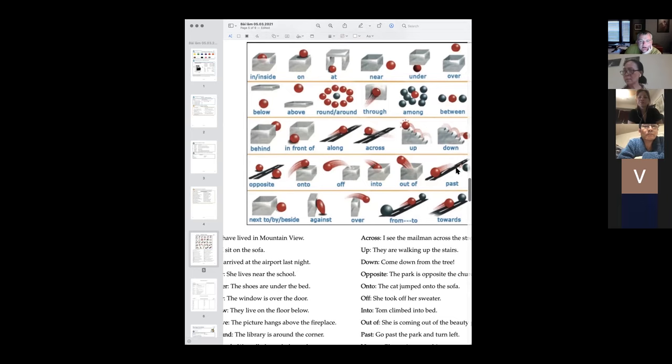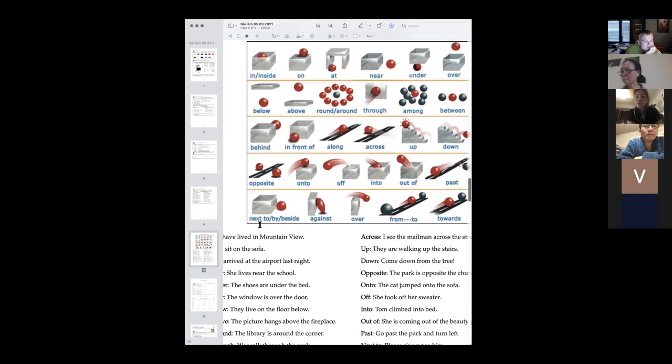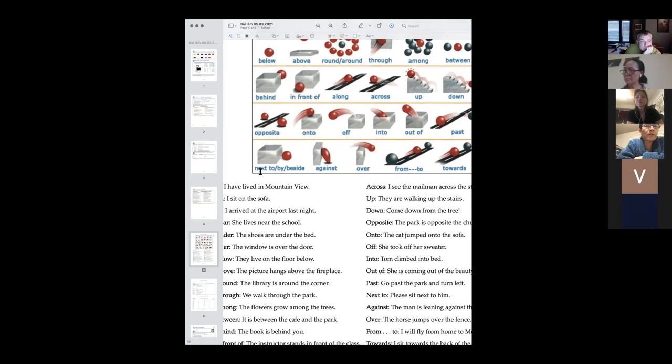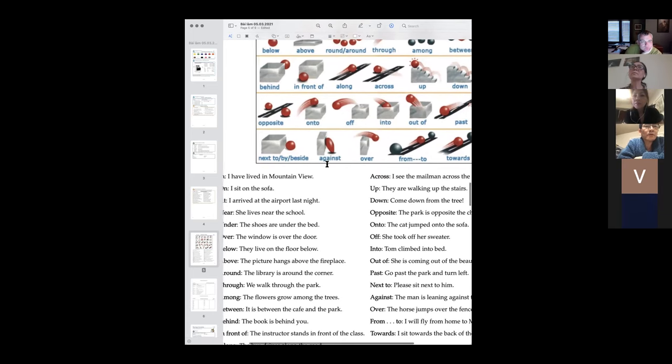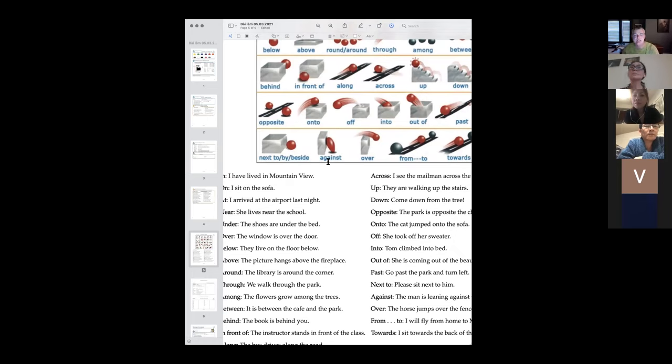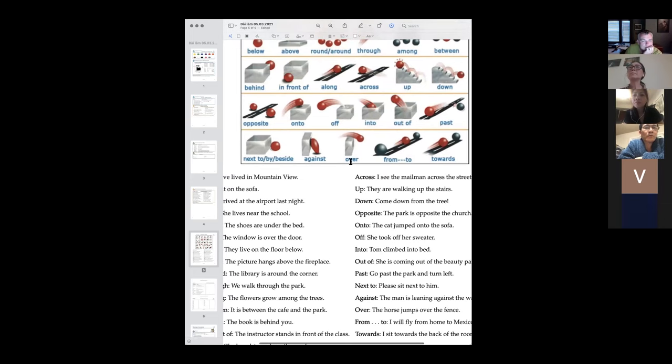Past, đi ngang qua con người nè. Nó đi ngang qua, nó đi đây qua. Next to, bên cạnh. By. Beside. Ba cái là ý nghĩa giống nhau. Against. Good. Tức là nó dựa vào, right? Over. Right. Go over the top.